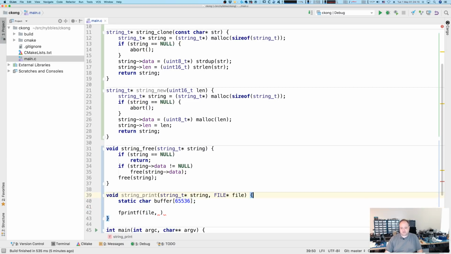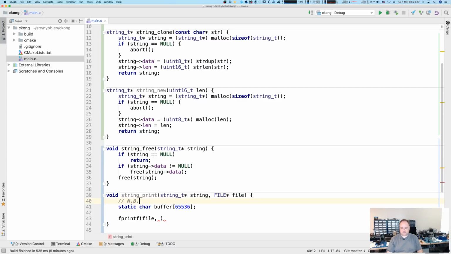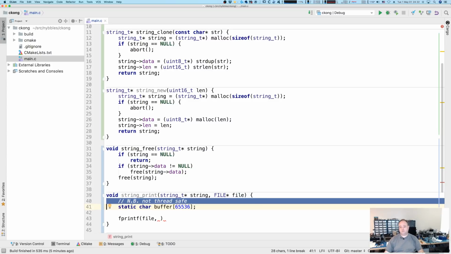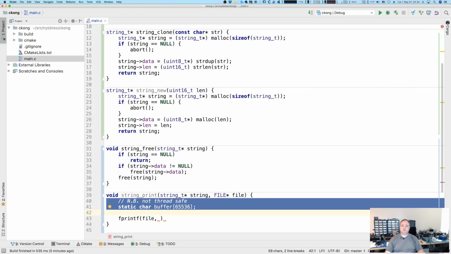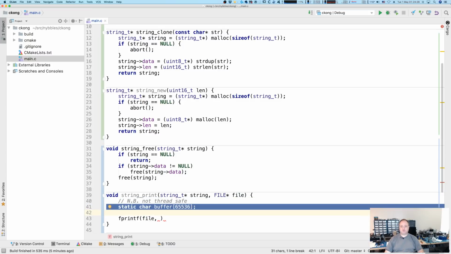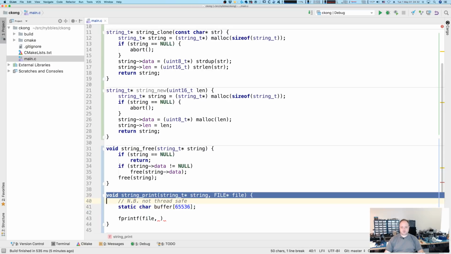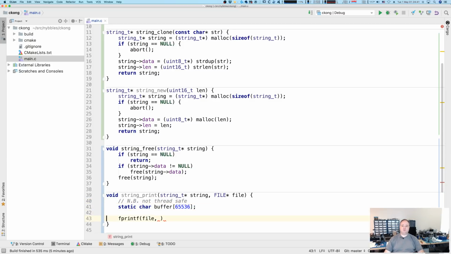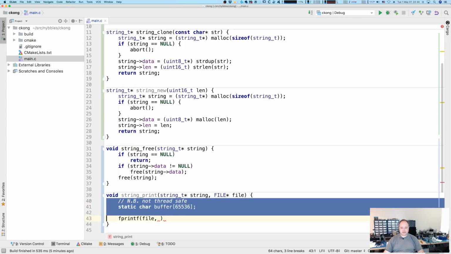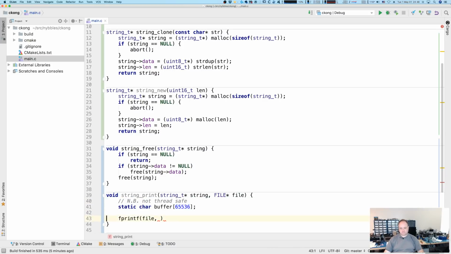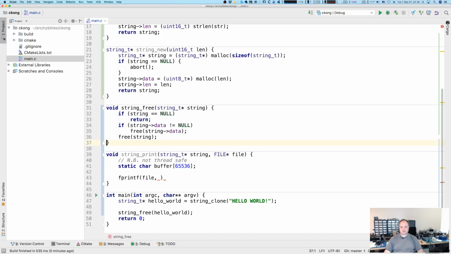But this is a decision, right? This is not thread safe. Now, if we were going to do threading, we could cheat. We could move this buffer to thread local storage. So for every thread, there would be a 64K buffer for string print that's thread safe. So string print would look at thread local storage, get the buffer, and use that. Since we know we're not doing threading right now, this is okay. We can have one 64K buffer because that's the maximum size of our strings.